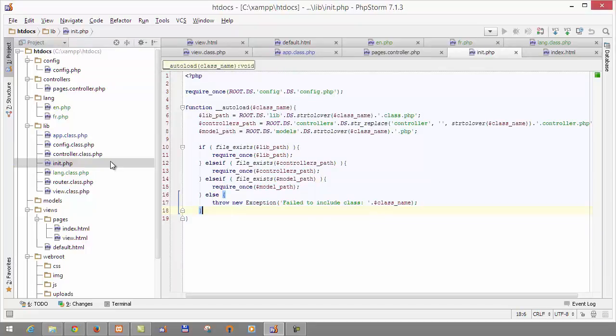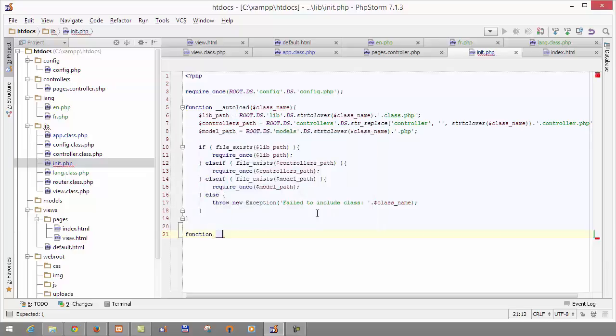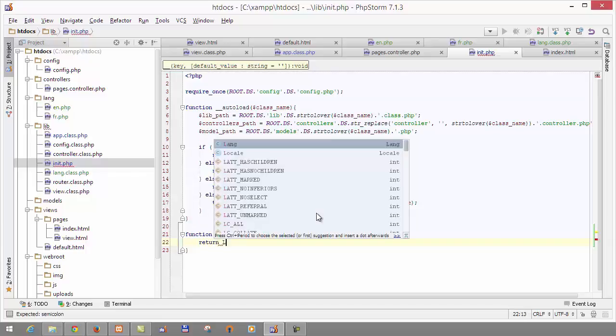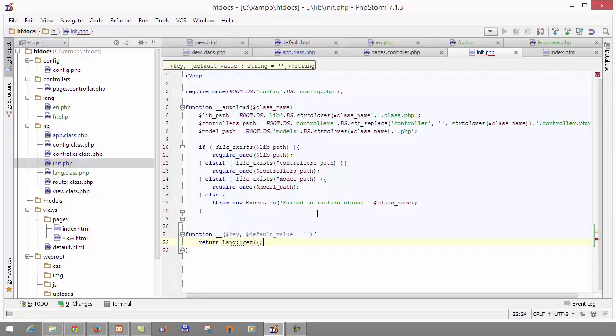In order to simplify the work on line localization to the maximum, we add global function that is 2 underscores to the init.php file. This function calls get method of the lang class and receives the same arguments, key and default value. Creating such a function and localizing it in init.php file, we may receive line translation in any place of the project, just specifying 2 underscores key instead of lang get call. It simplifies our work a great deal.